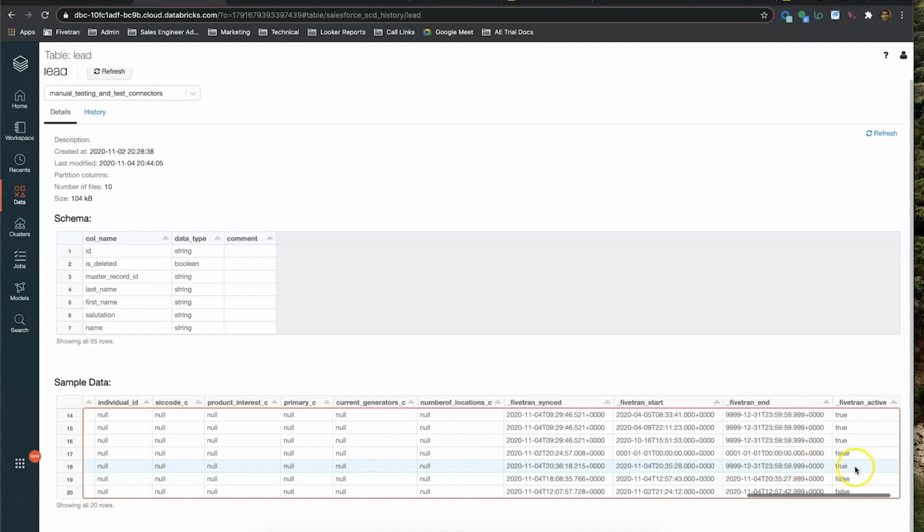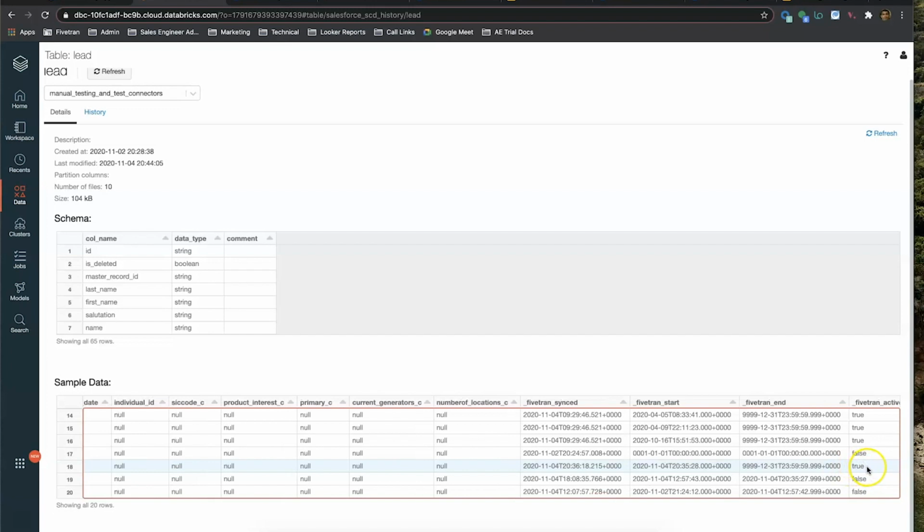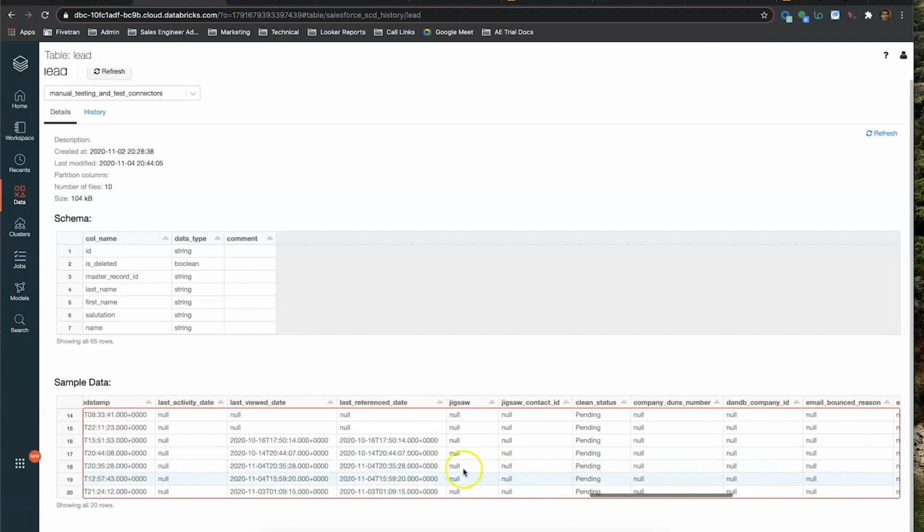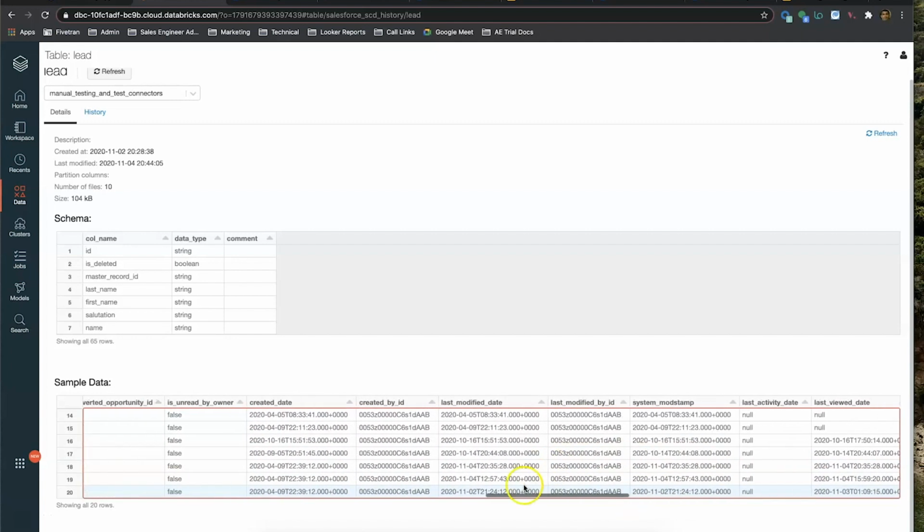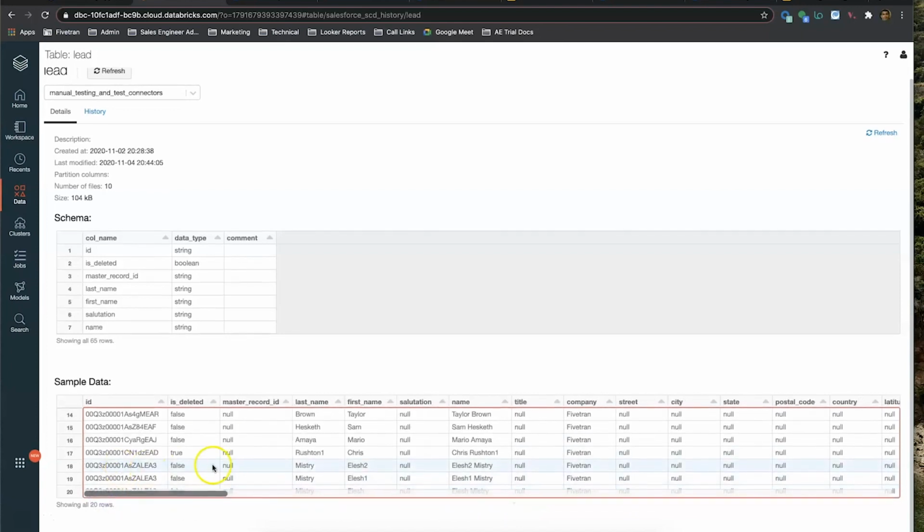As well as that, you can find out which entry is the current active one, because there's a boolean, Fivetran active, which gives you an indication of which entry is the current, present entry in your source database. But all of a sudden, you have a history of that lead over time. And you can also tell when those previous entries were live, because you've got those timestamps associated. So if we head back to the first few rows, you'll see that it went from Elish 1 to Elish 2. And that's how you build up a history mode.